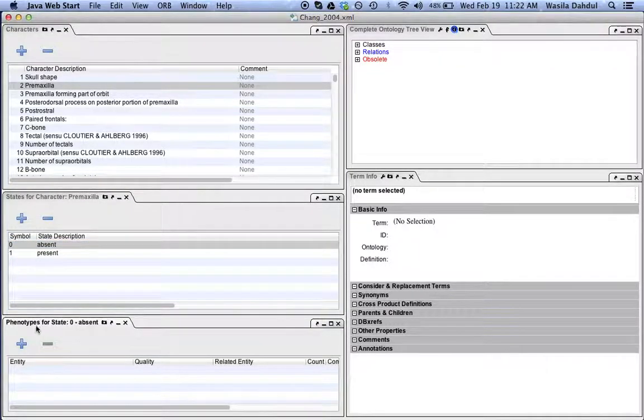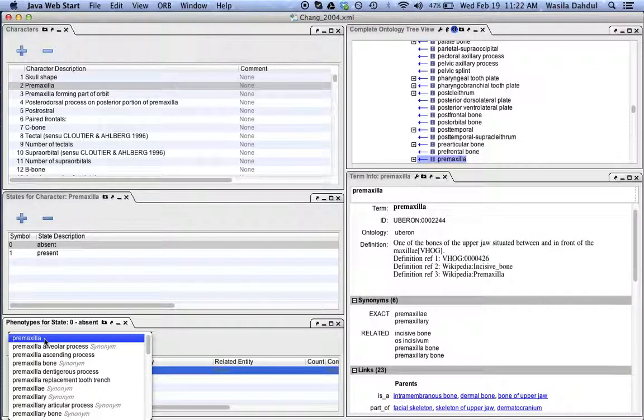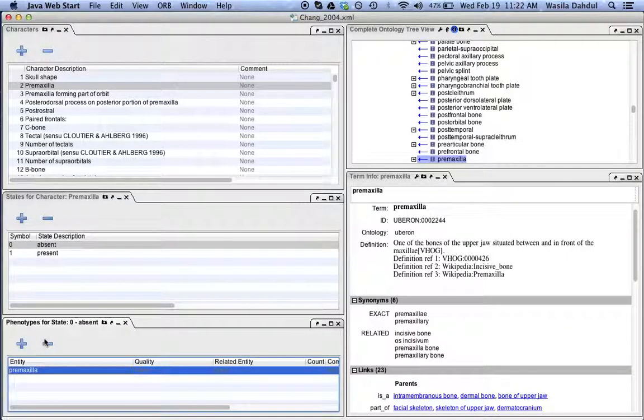The panel below is where you would enter the entity quality annotations for these characters. So for example, if I wanted to annotate character 2 state 0, which is premaxilla absent, I would come down here to the Phenotypes panel, hit the plus button, and begin typing the entity, which in this case is an anatomical term, premaxilla. And when I start typing, that activates a drop-down menu that's connected to the Uberon anatomy ontology.